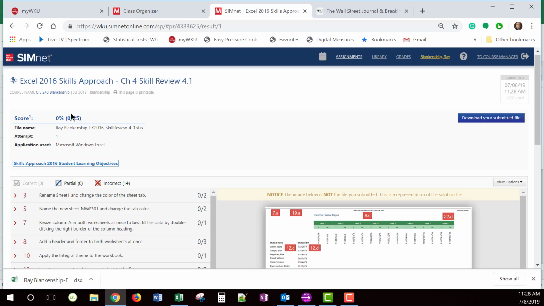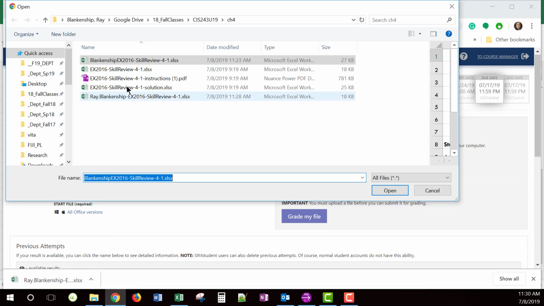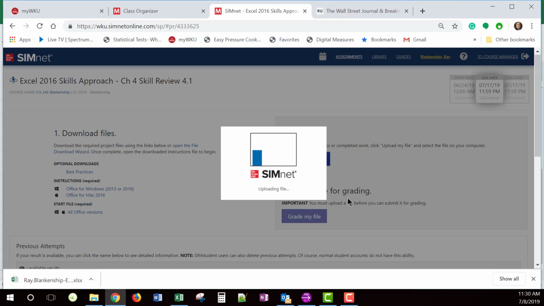And it didn't like anything, so we'll see what I've done wrong here. And I believe I submitted the wrong file. I tried to keep the original file separate from the file that I submit or have been working on, so I think I just submitted a blank file. So hopefully this is the correct one.